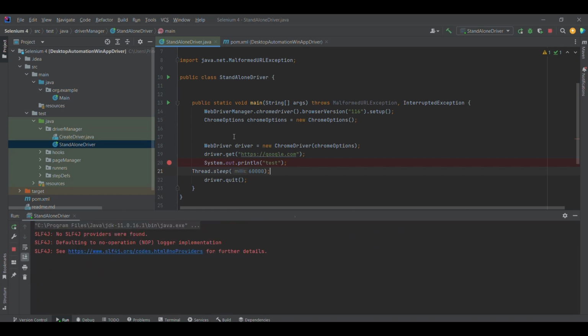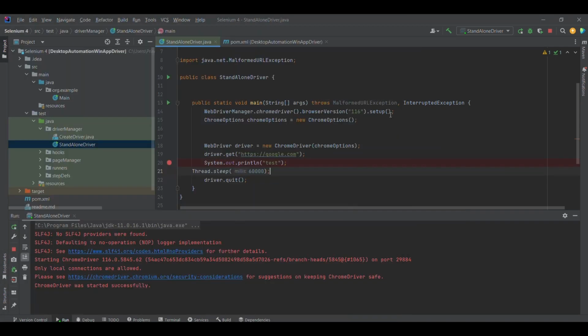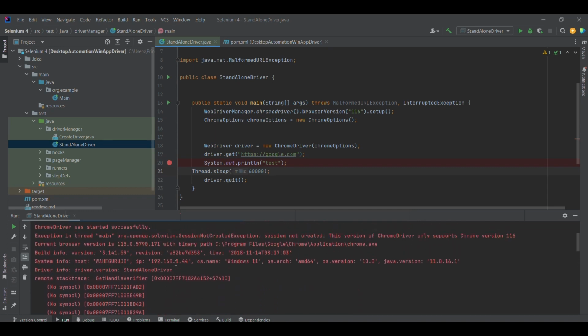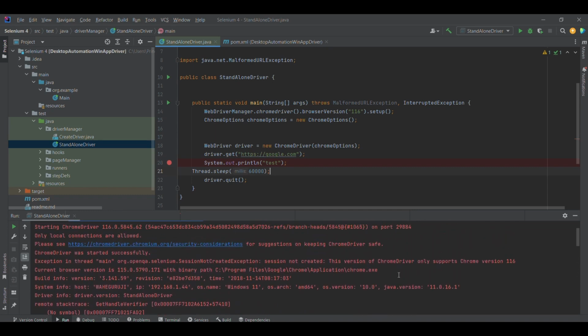If I now run, it will again throw me an error because I don't have 116 installed in my system, and WebDriver Manager is not capable of downloading the browser binary like Selenium 4, I mean Selenium Manager. If you look at it, it is saying session not created, this version of ChromeDriver only supports Chrome version 116; the current Chrome supports the previous version.